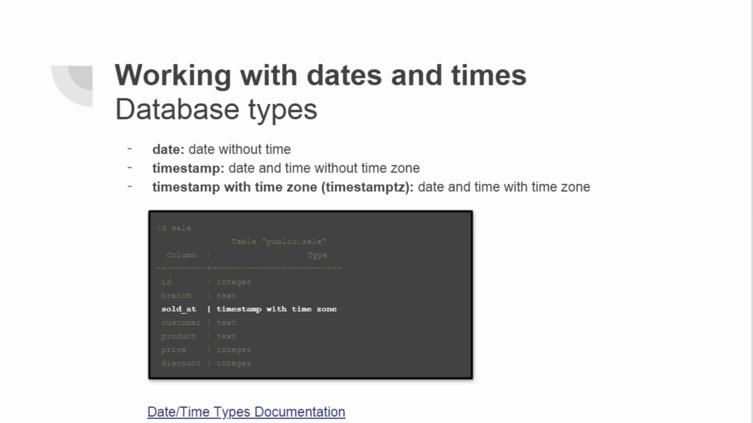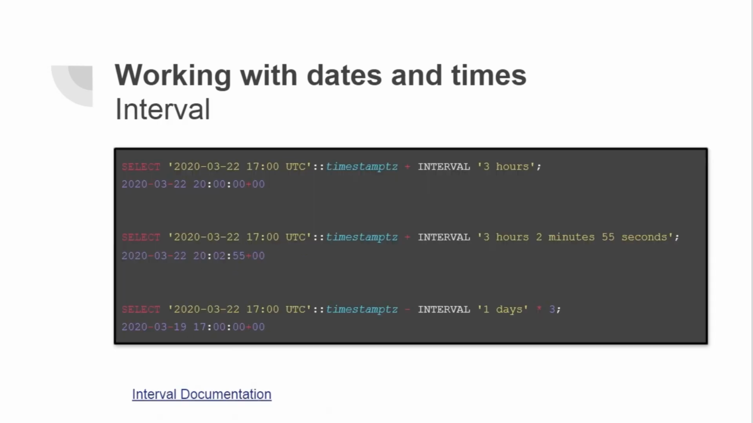Another type is timestamp. This is date with time, but no time zone. The other type, which is the most popular type and the one recommended by PostgreSQL, is timestamp TZ, which is timestamp with time zone. If you look at the sales table that you are working with, you can see that the field sold at is defined as timestamp with time zone. I actually can't come up with a reason why you would use timestamp without time zone, but if you're not sure, just use timestamp with time zone. This is your safest bet.